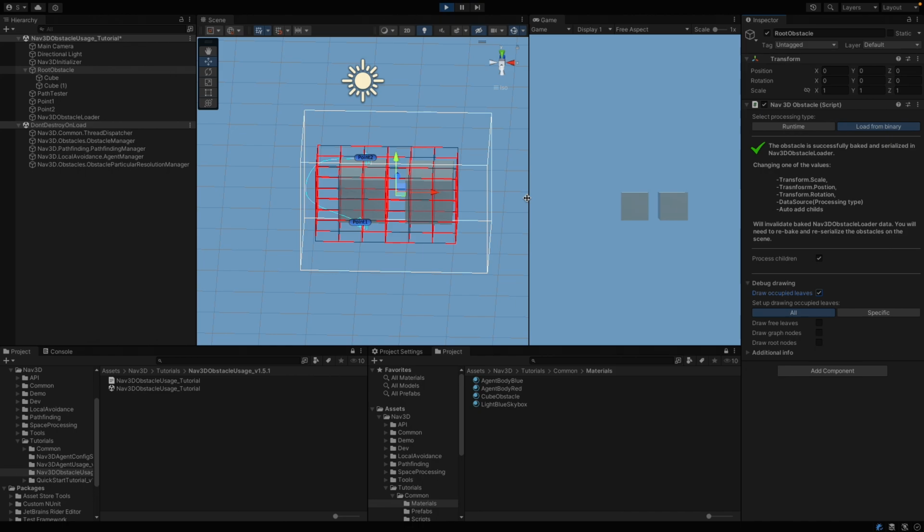There is also a nuance, which consists in the fact that obstacles loaded from a binary file cannot be disabled or updated in play mode. They should be perceived as permanent static obstacles.